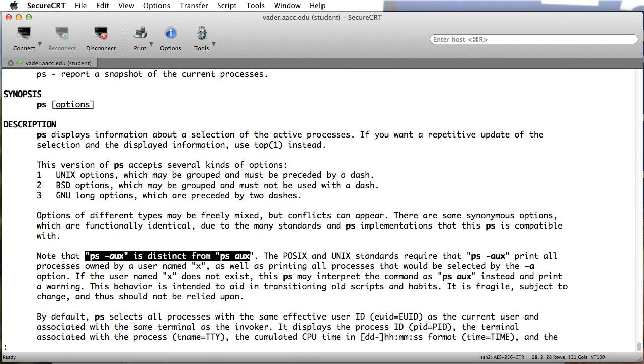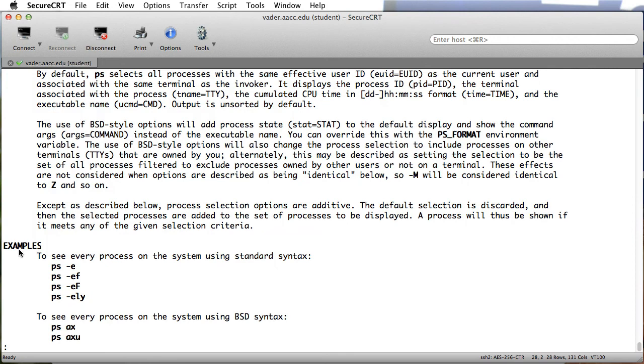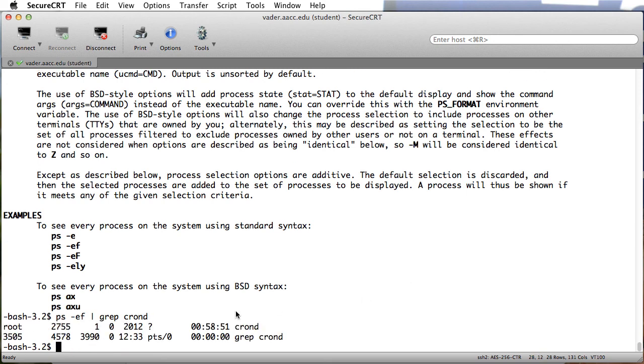Okay, so let's come down a little further. And here you go. Examples. To see every process on the system using standard syntax, you could do ps -e or ps -ef or ps -eF or ps -ely, right? And this is for BSD. Okay, but right now we're dealing with these guys up here. So let's try ps -ef, and I want to grep on crond, right? Use that pipeline. So here's crond, and 2755 is the process ID for the crond process being run by the user root.